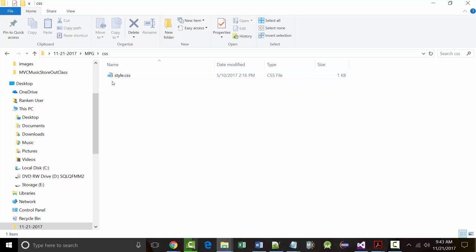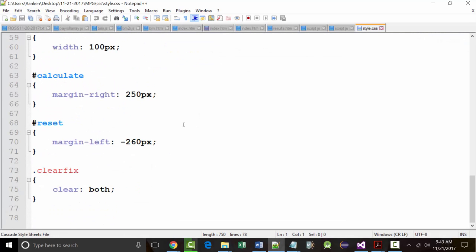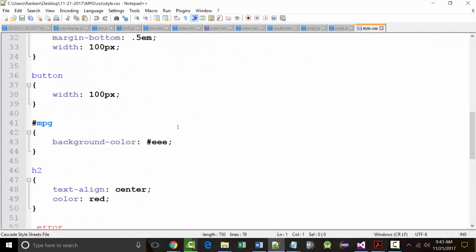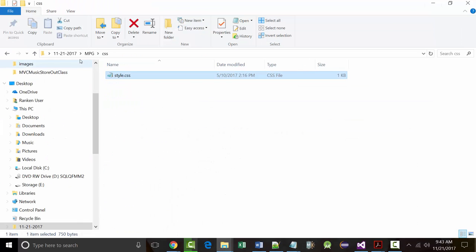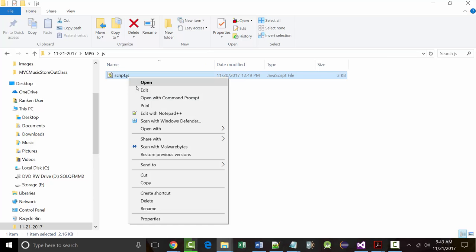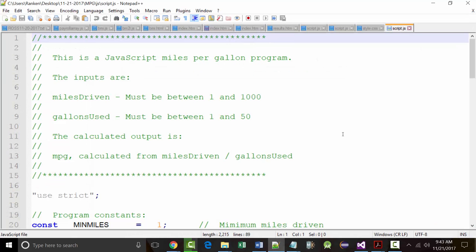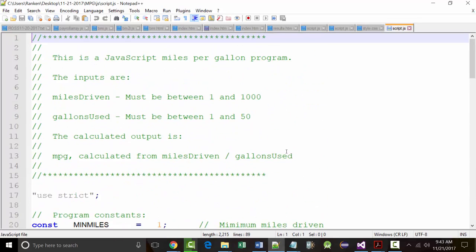The same thing goes for the CSS. You're already given CSS, not a lot, 50, 60, 70 lines worth, but I just use that. So let's bring up the JS file. There are some comments in here, and some other stuff, but there's no real code.